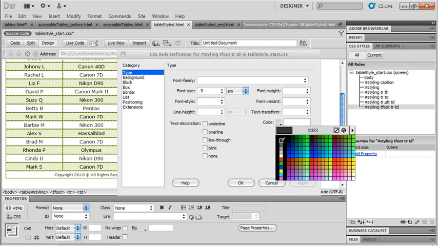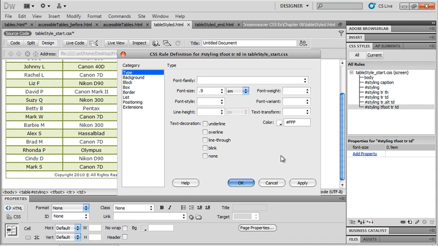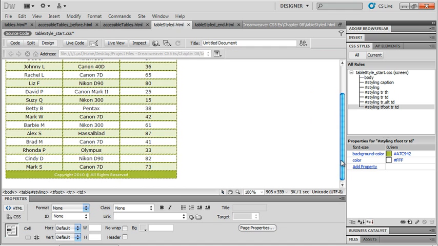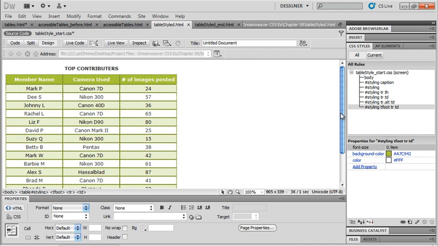I'd like it to be the same color as my header, so I'm going to make my font white, and I'm going to go to my background and give it that same darker green color. So a pound, and it's #A7C942. And I click apply, and now I see that take place. So now, instead of just a boring table that's on the page, I have an accessible table that is also styled with CSS.